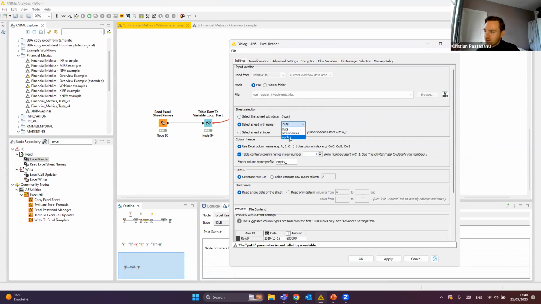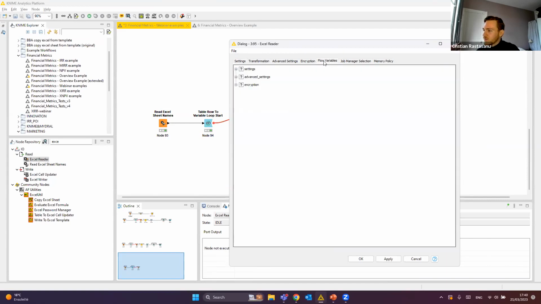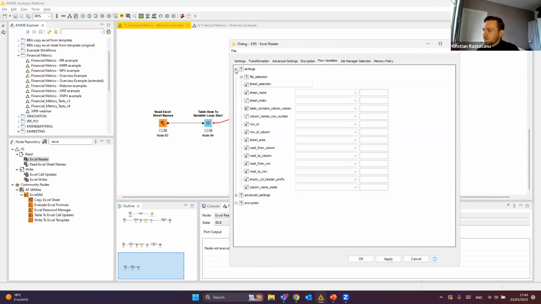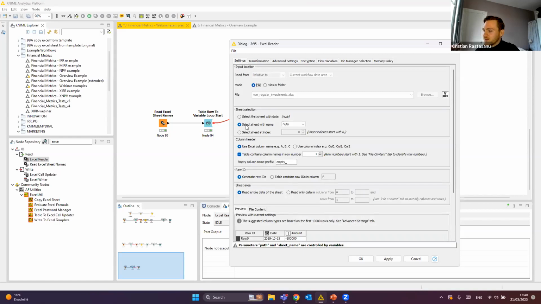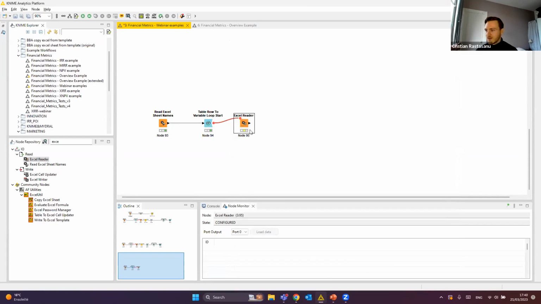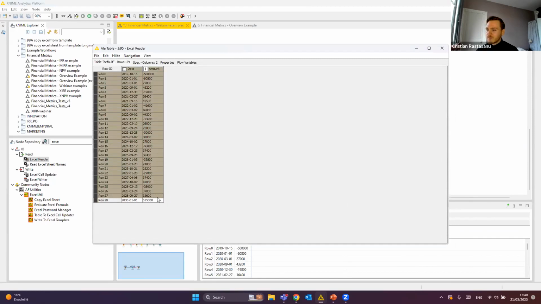And we need this to change at every iteration of the loop. This is why we will put here a variable. And to do that, we go in flow variables. And here in the sheet name, we put sheet. And this should change at every iteration. And now we just run it to see if it runs. Here we have the first tab with the nuts, I think.